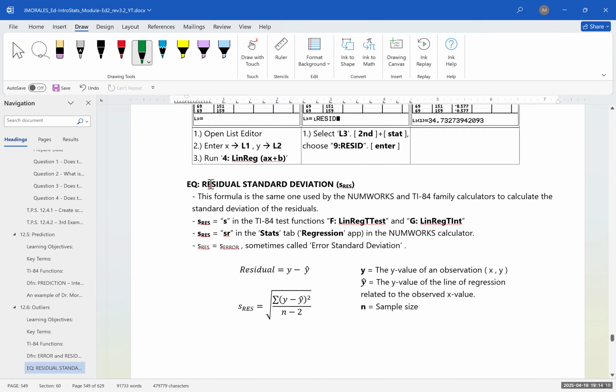Now there's a residual standard deviation, and the residual standard deviation has a lot of different, gosh, I want to say labels. Let's put labels. So the standard deviation of the residuals is shown as an S on the Texas Instruments calculator functions, LinReg T test and LinReg T interval. So LinReg T interval is what we used to answer question 4 earlier in the chapter.